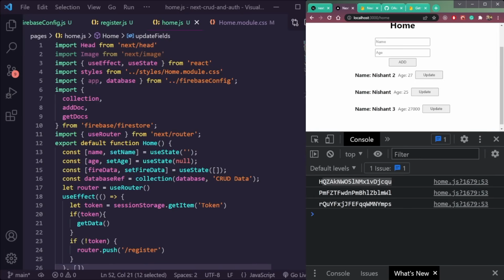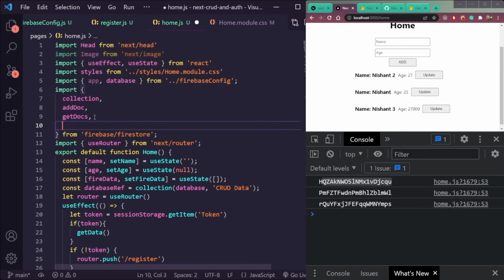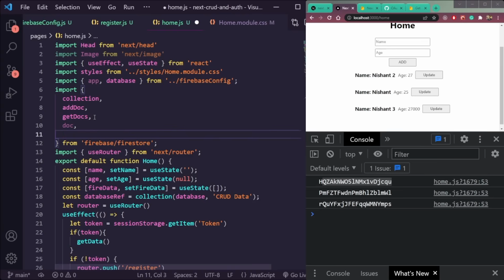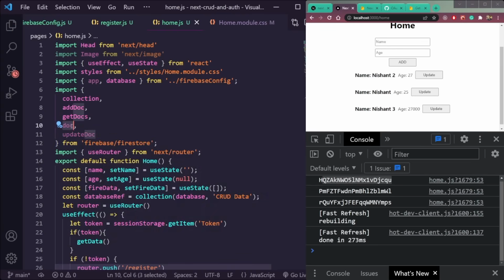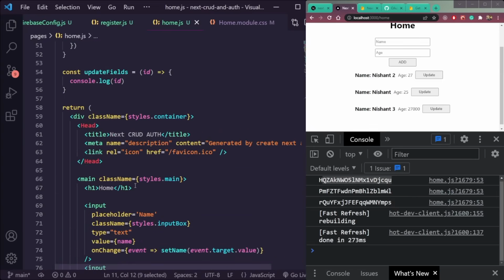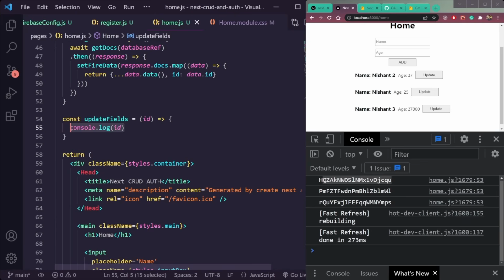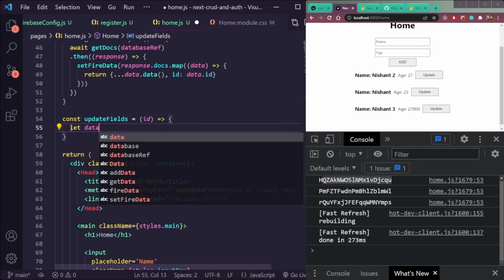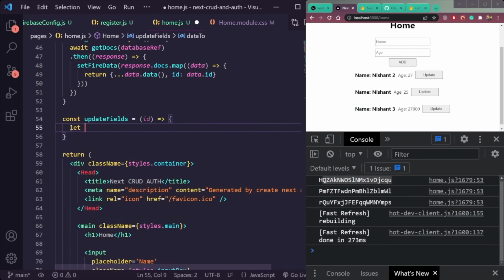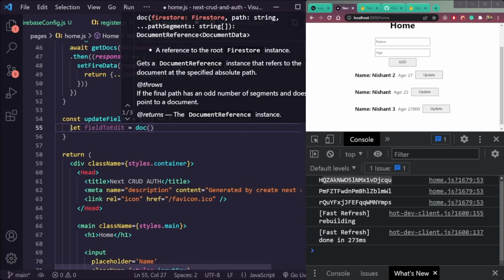Now let's update the fields. So we need a function here first. It should be doc, and we have to update the doc. So doc will tell us which field to edit in the Firestore, and updateDoc will edit. So we have to add the doc first. So let's create let data or field to edit. So make this doc. It will select a document which takes some parameters.